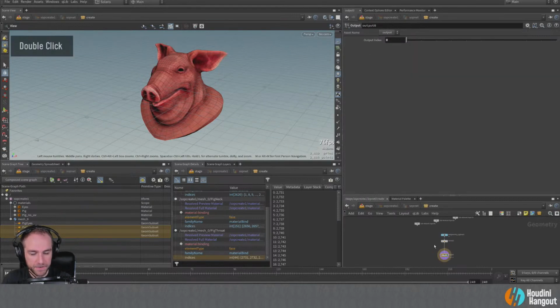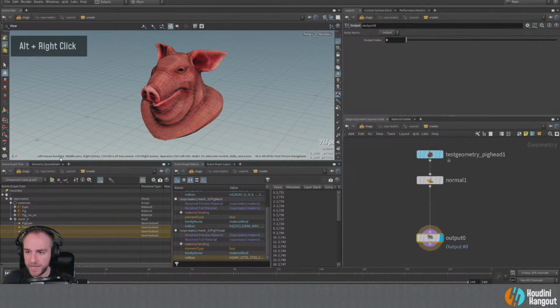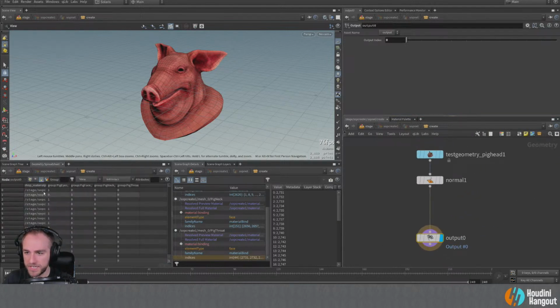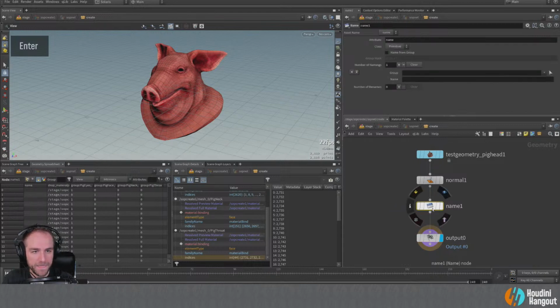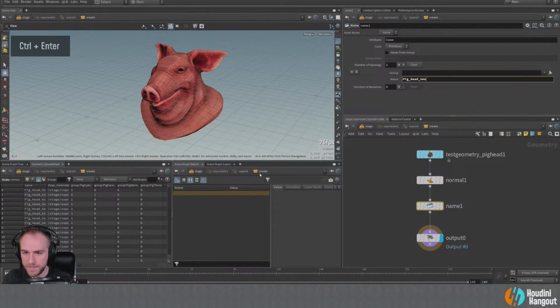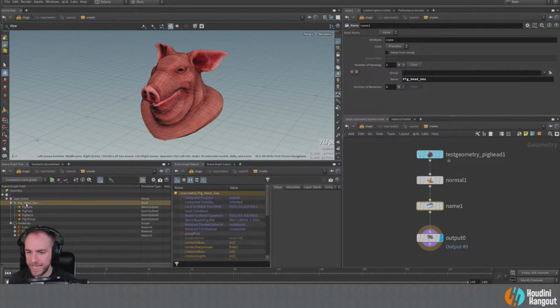All right, so let's jump back in here. Make this a little bit bigger. I'm going to go back to my geometry spreadsheet here, go to this. We should be able to change the name of this. So let's put a name down, right? And there's our name. Let's just set this as pig head geo, like so. And now we should have pig head geo, and these have all been changed.